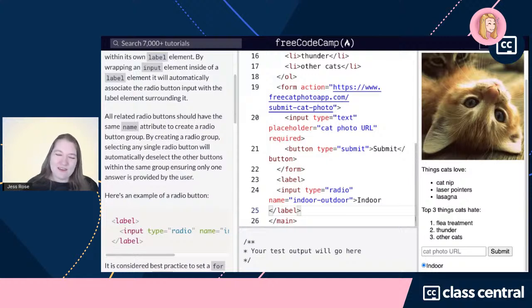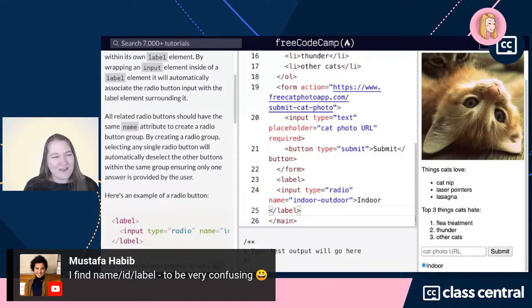Mustafa saying, I find name and ID and label to be very confusing. I absolutely feel you. They are confusing. You are right. And unfortunately, it sounds like a cop out, isn't it? Where it's like, well, the more you use them, the more comfortable they'll feel. But I'm so sorry that a lot of the things we're going to be learning now are, hey, the more you use these, the less weird they're going to feel. And you're absolutely going to get frustrated sometimes. It's just going to suck sometimes. And that's why you're able to call yourselves a web developer. That's a lot of what web development's all about.